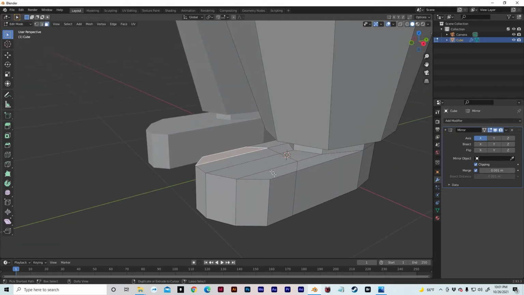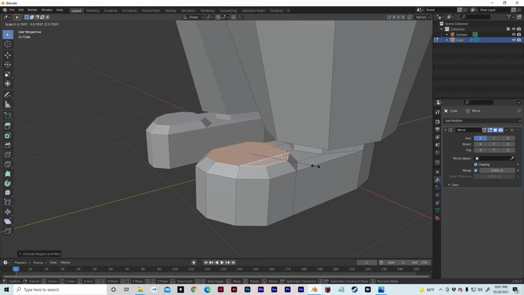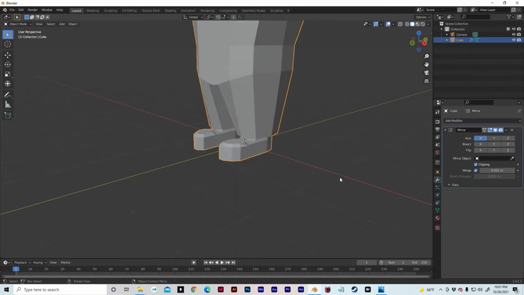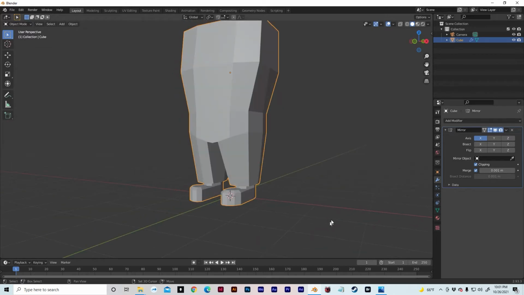and 3, Control and Shift, select these 4 surfaces right here, hit E to extrude, S to scale, and we have very basic boots there.